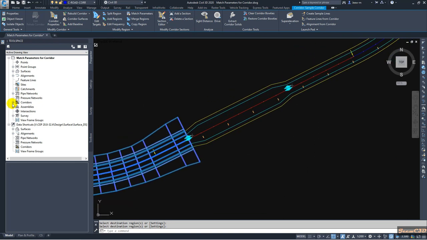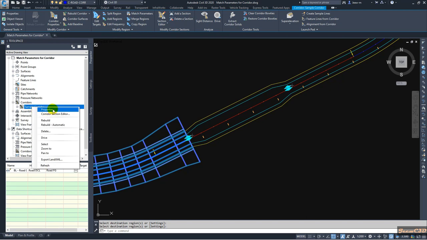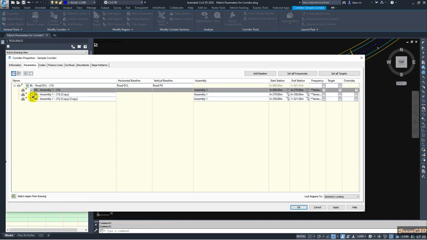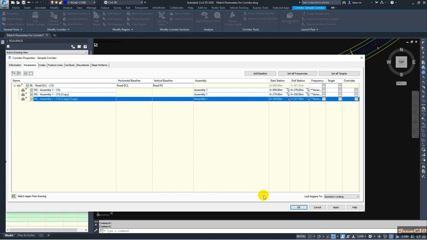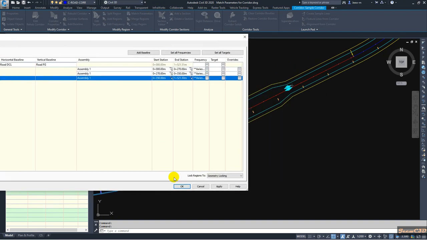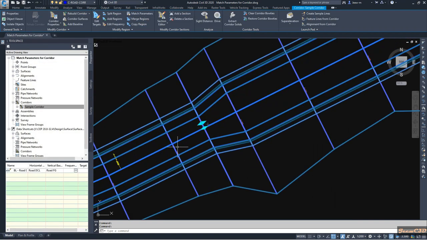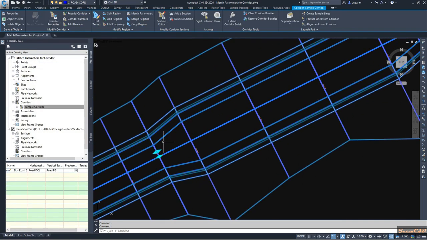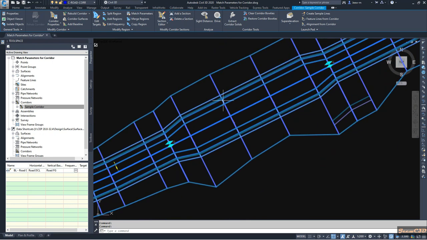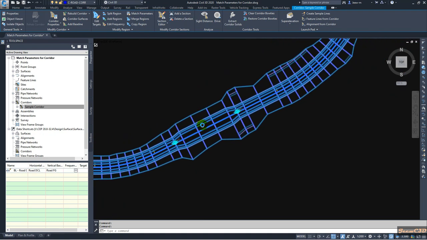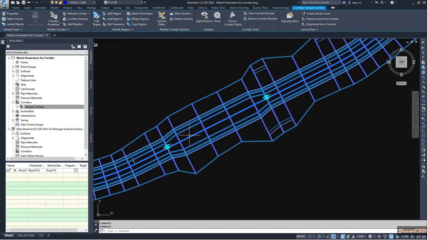So what I should do is go to the Corridor, go to Corridor properties, turn these two other sections on, and click OK. You can see now, especially in this region, it is applying that width target automatically, because initially there were no targets, but now it has applied the width targets.